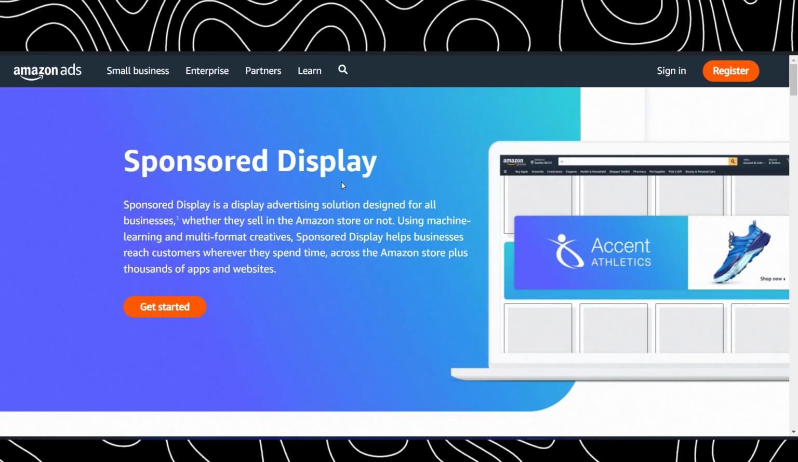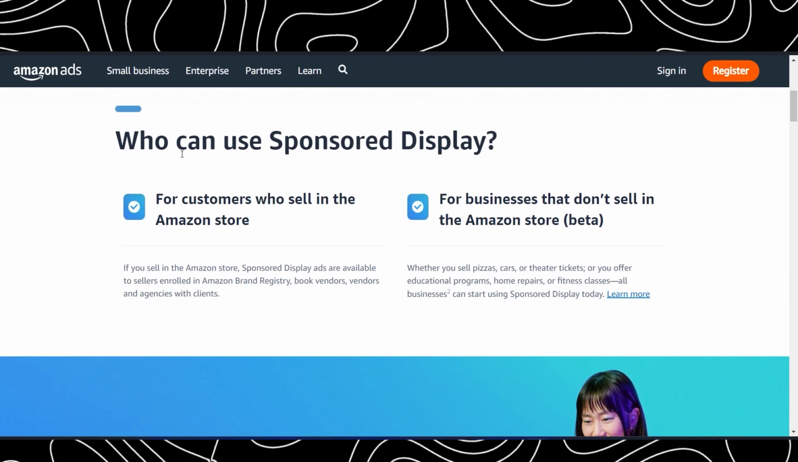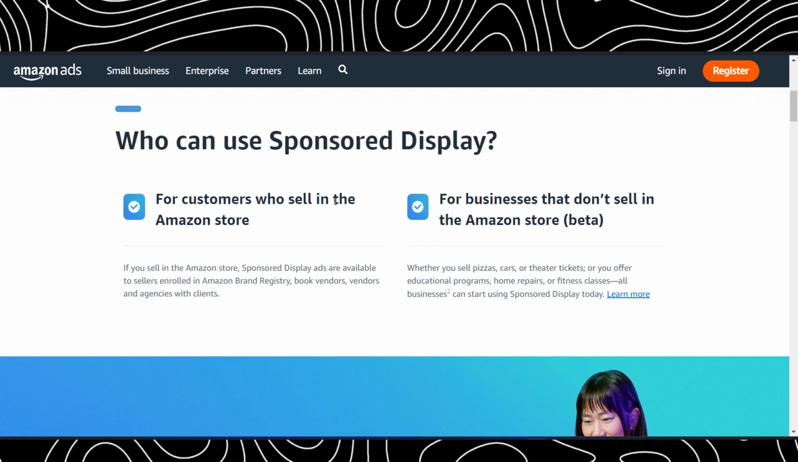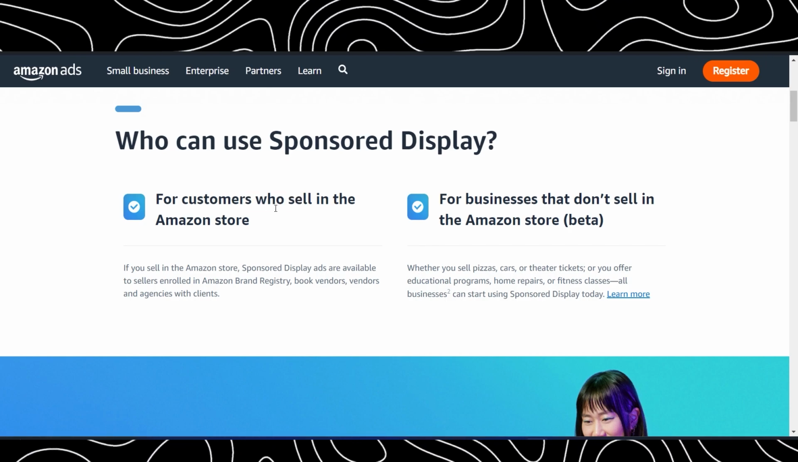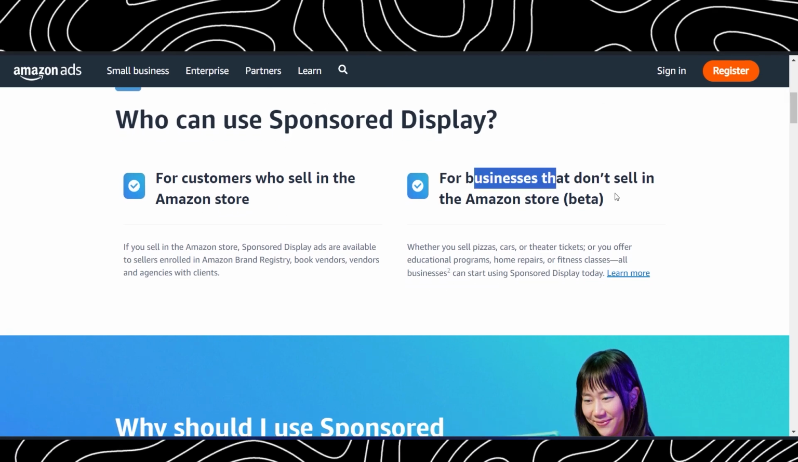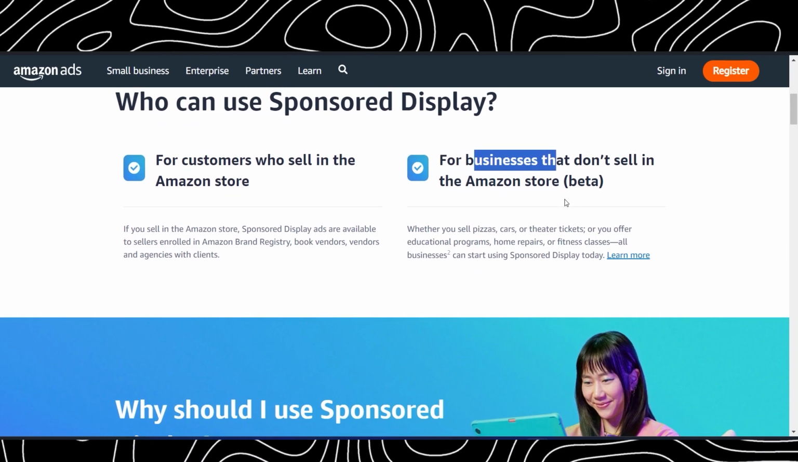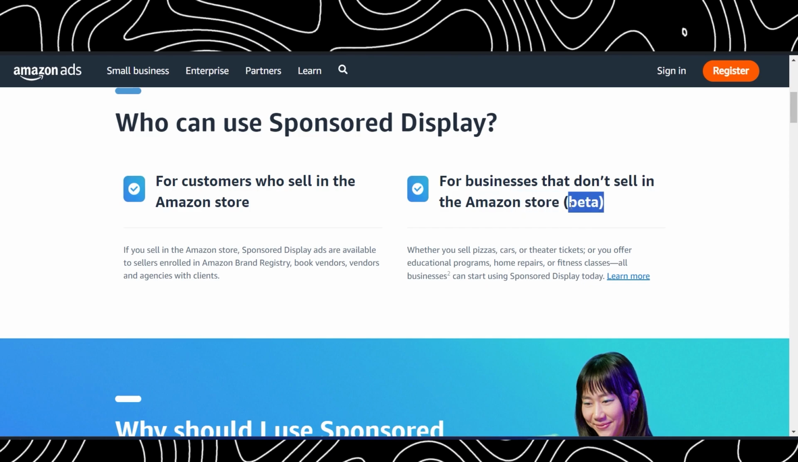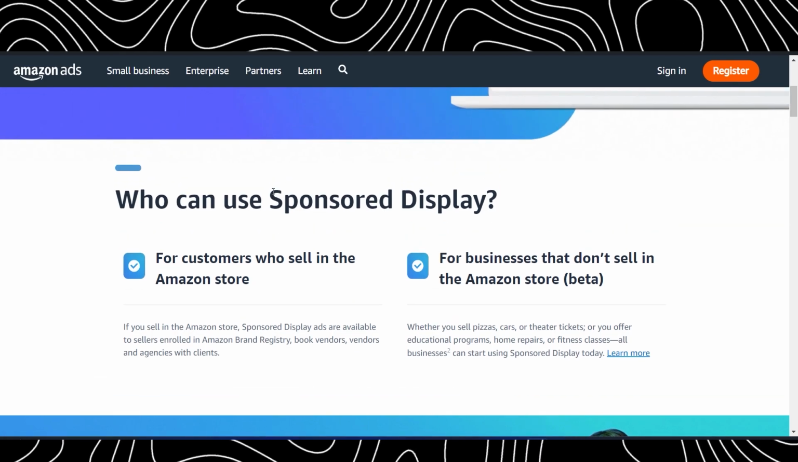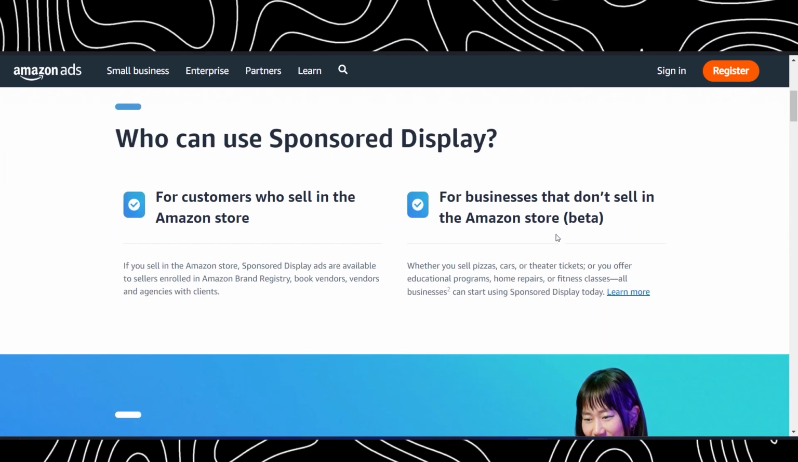So you have to click on this, and once you click on this you can see who can use sponsored display. This first one is also available for the customers who want to purchase it over the Amazon shopping app, or for the businesses that don't sell it over the Amazon store. Currently it is in the beta version. Earlier it was only available for the Amazon customers or Amazon sellers, right? But right now it is available for everyone.